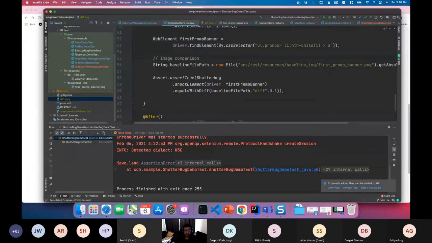So you can use Shutterbug for creating the assertions or comparing the images, which is not built into Selenium. You can use this equals with diff method, and you can provide your baseline image and the diff image that you want to capture, and the depth of the comparison. So you can play with this. If there is a minor difference, you can ignore that, and you can configure that here.